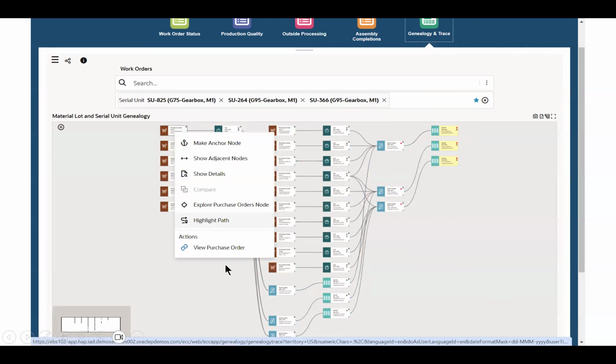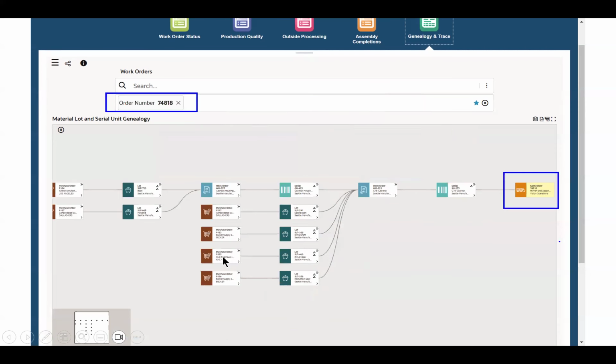Now I could drill into the purchase order, make this the anchor node and do some more exploration, look at adjacent nodes, show details, any of that type of stuff. But I wanted to show you what you could do, and I could always drill back into the purchase order.